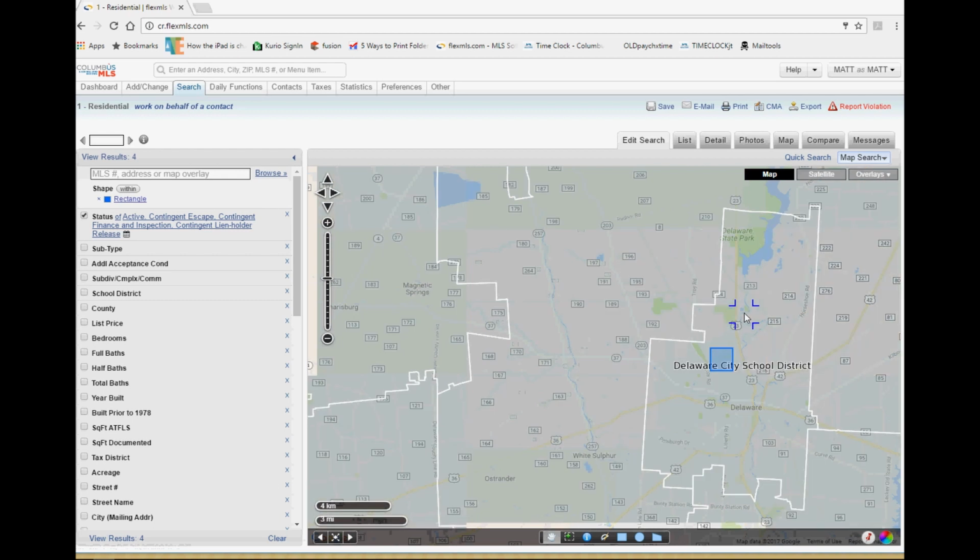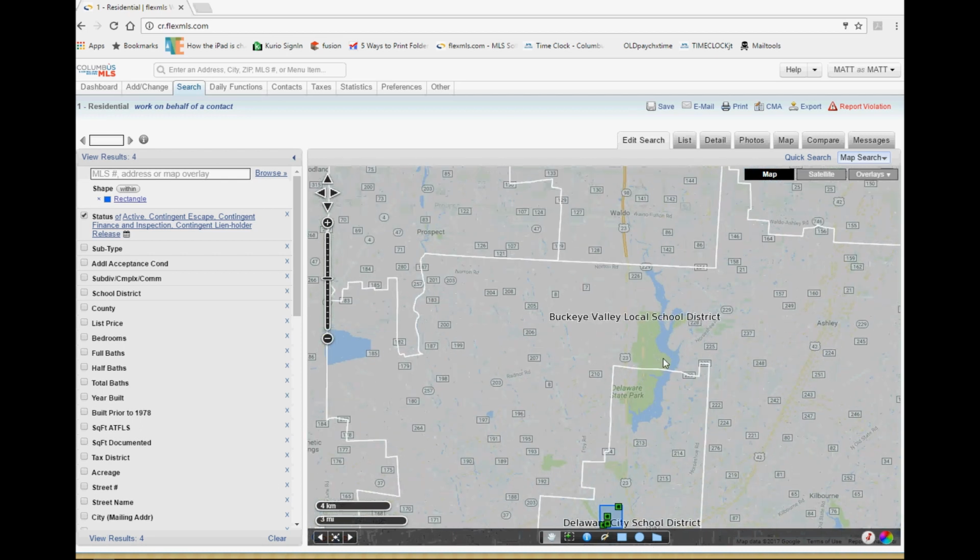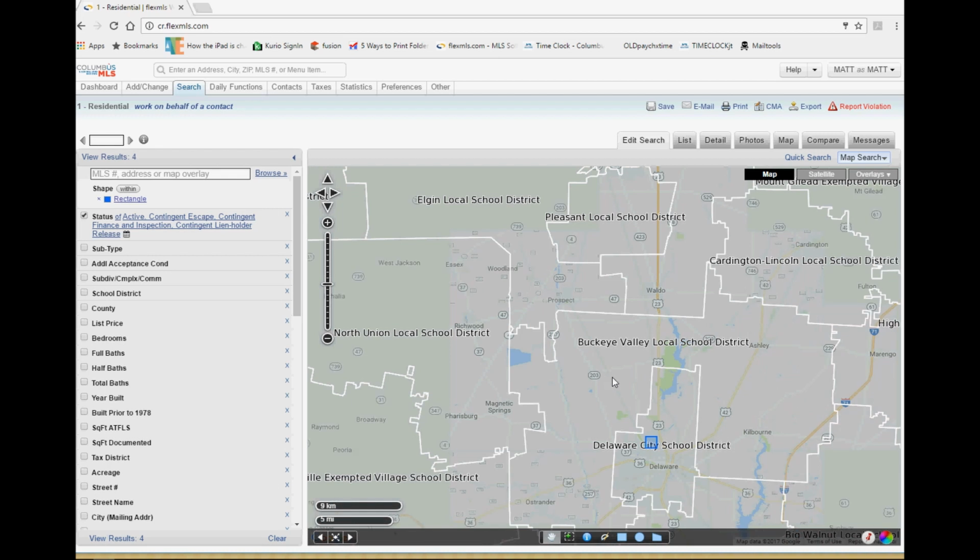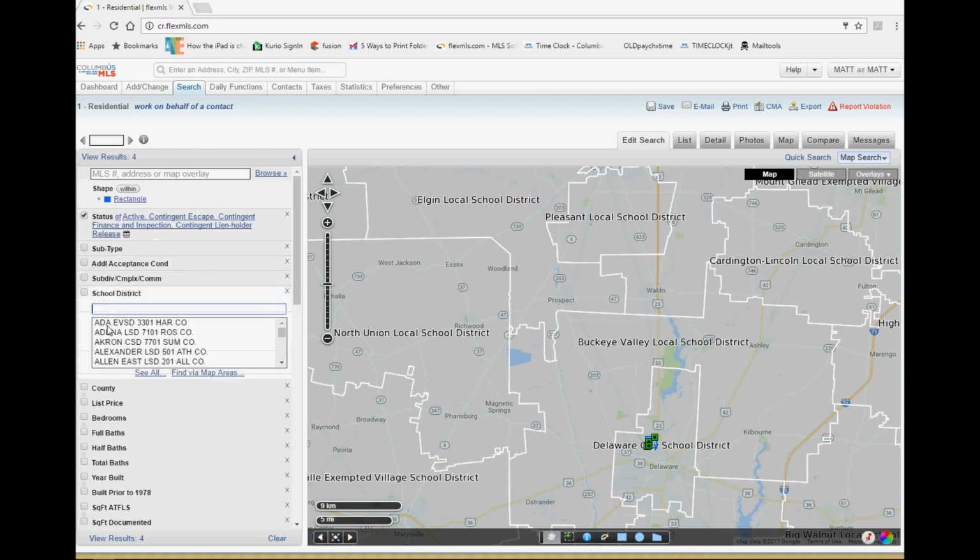Well, now I need to zoom out, right? You need to zoom to an appropriate level for what you're searching. In this case, I'm not searching, I'm just viewing school districts. And there's the Delaware City School District, and there's the Buckeye Valley School District. And when you zoom out, you'll see the larger icons. But understand, these are not searchable. If you want to search for Buckeye Valley Local Schools, you would go to the left-hand side under School District and search for Buckeye Valley, or type it in. These are just a visual reference for where those overlays exist.